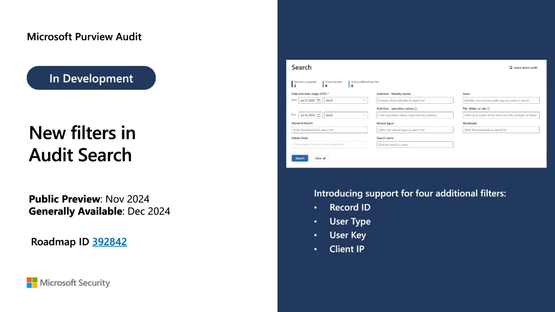User type categorizes whether the primary actor was just a regular user, a user with admin privileges, or an application that performed that activity, and so on. So there's a whole bunch of scenarios that user type allows you to categorize your logs into. And record ID is a unique identifier for each audit record that's generated. In some troubleshooting scenarios, this becomes extremely useful to be able to filter based on record ID.